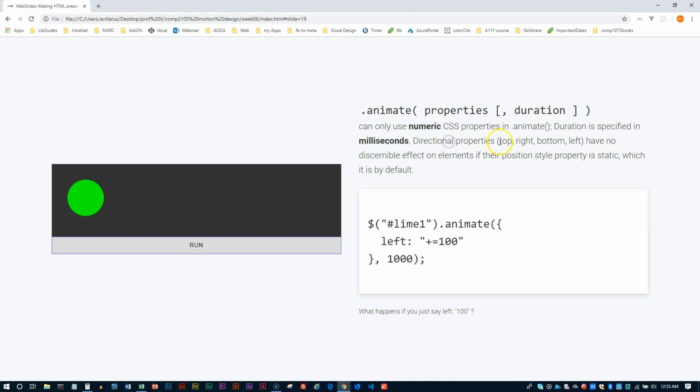Also, if you plan on using top, right, bottom, left, as we are here, you have to make sure that your position is such that the parent element is something like relative and your object is position absolute. Otherwise, you won't see the effects. So here's the code where if I press the button, you should see this code run, where it's going to move from left to right 100 pixels in the span of 1 second.